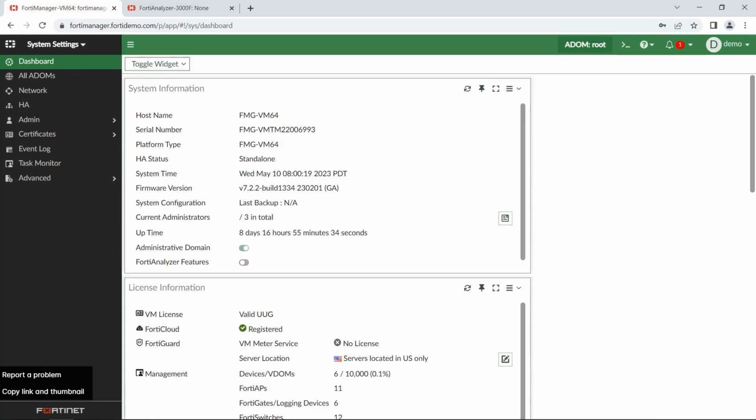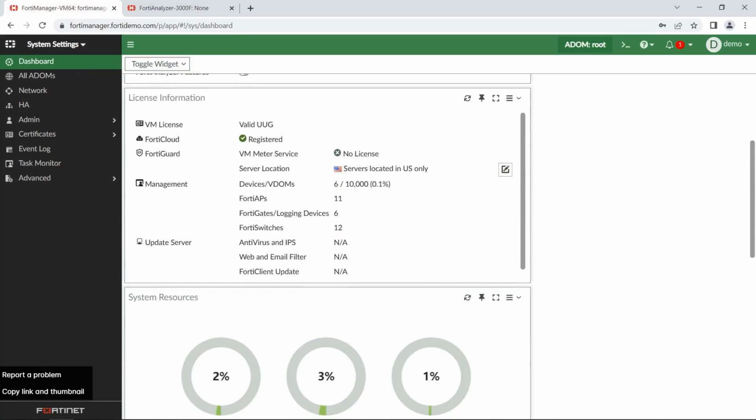In the license information here, remember we said you need to register for FortiCloud. Right here it is. It's registered for FortiCloud. There is no VM metered service. It's not licensed. Different types of VDOMs, APs, logging devices, switches, all of this is on here.